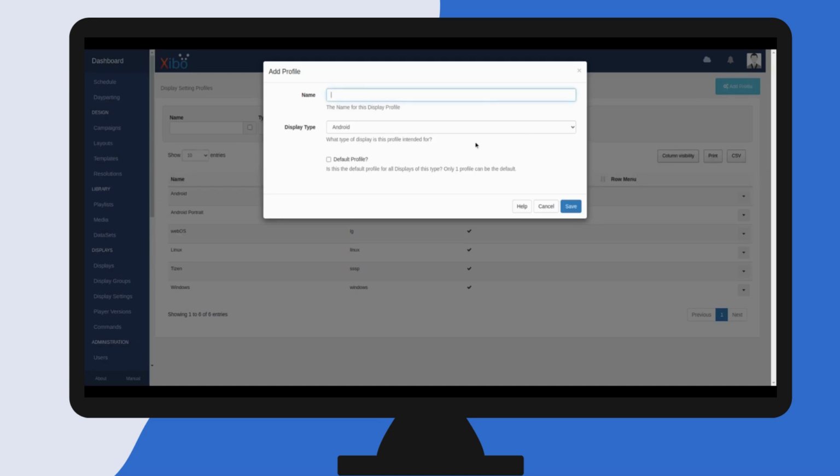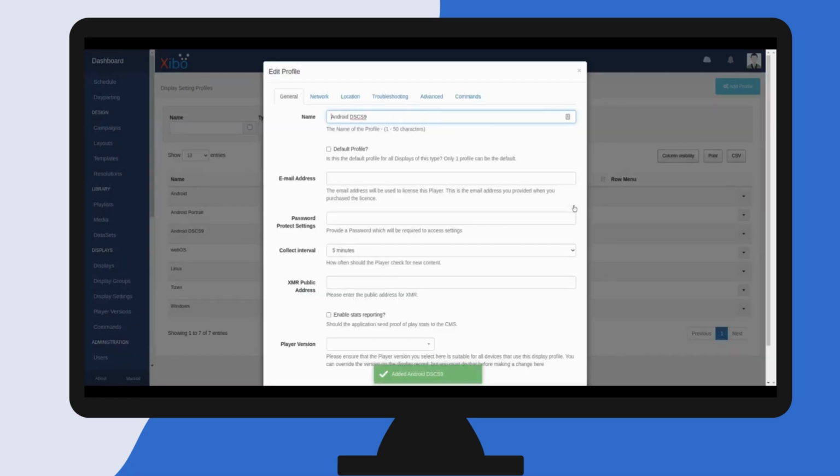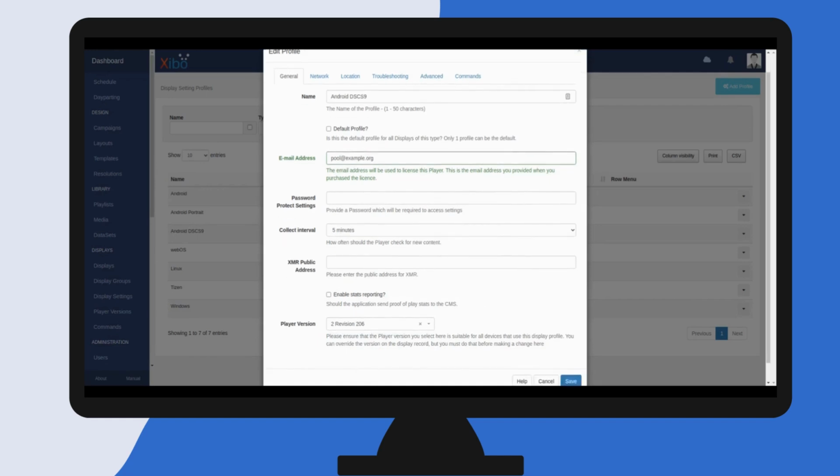So from the display settings page, we add a new profile for our DSCS9 players. We make sure it's of type Android and then we hit save. Our profile opens. First thing we do is ensure that our license pool email address is populated with the details of our license pool. Next, from the Player Versions field, select the version of Zibo for Android you want the players associated with this device to run.